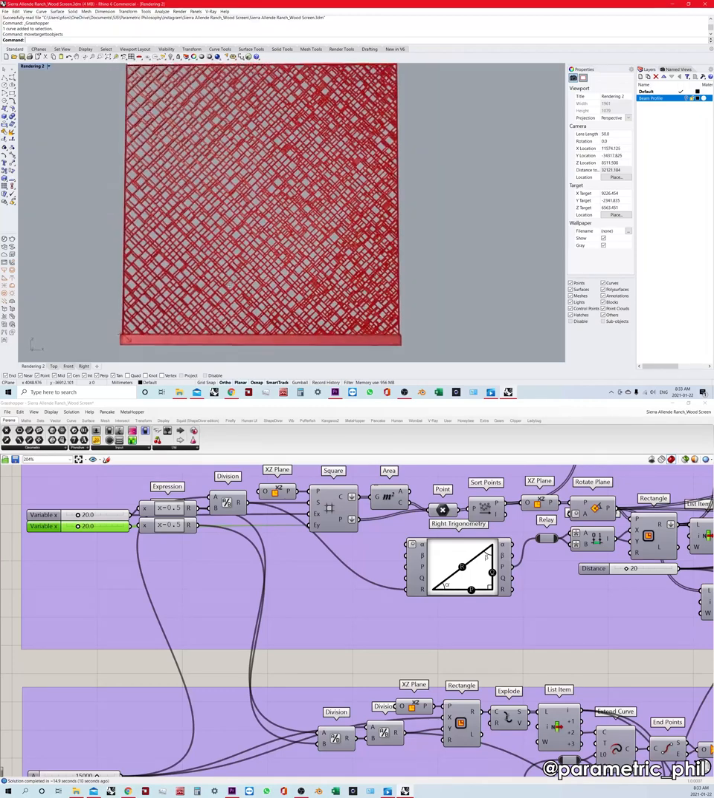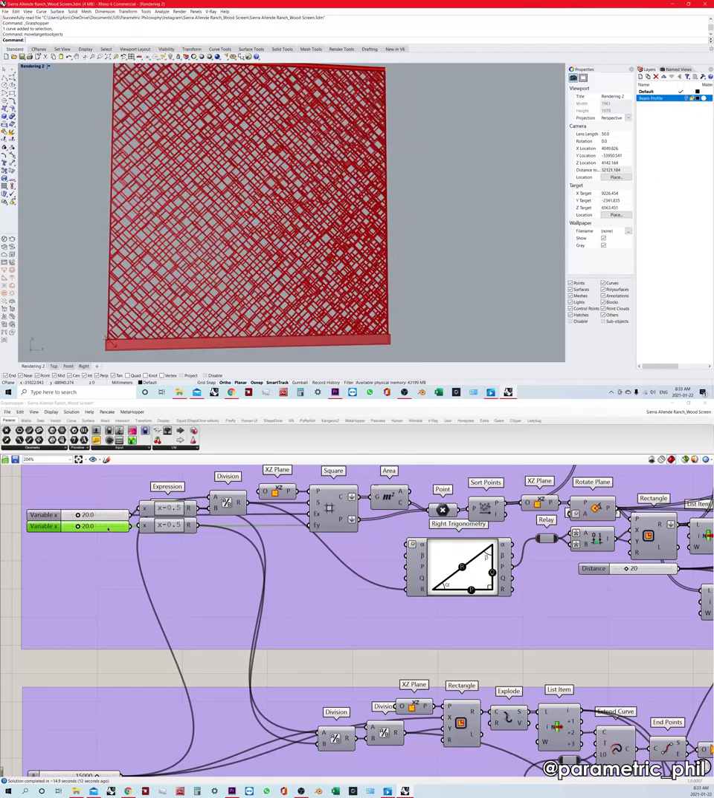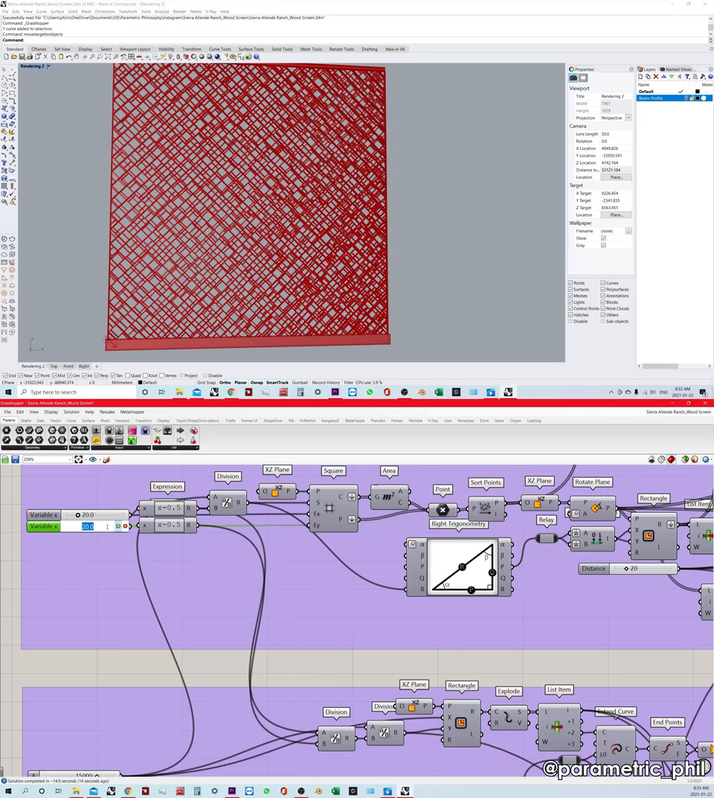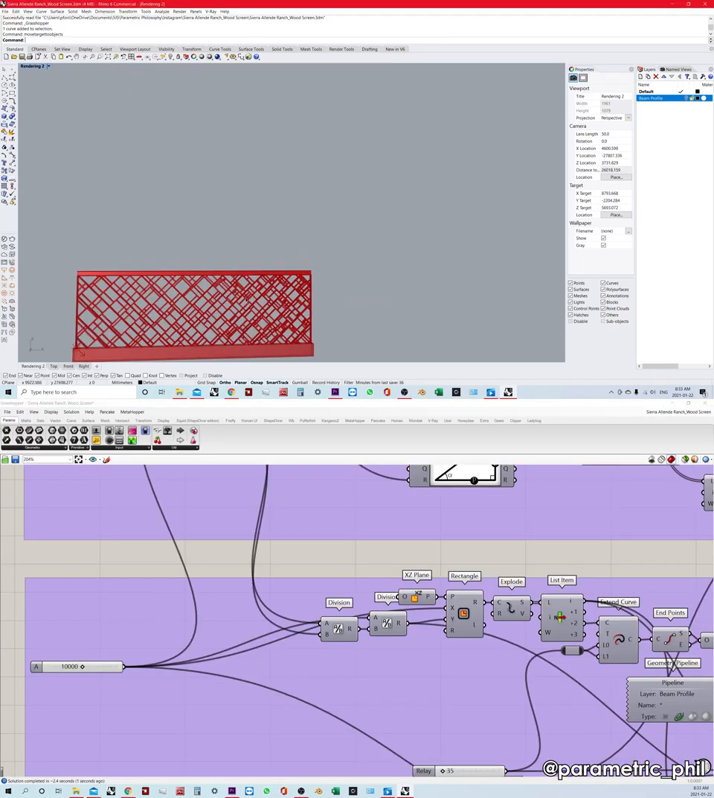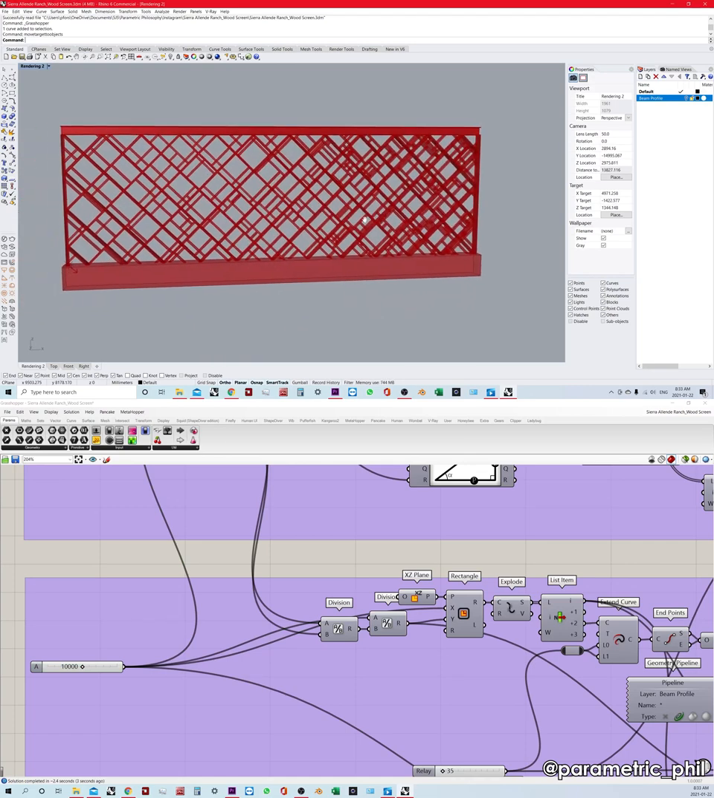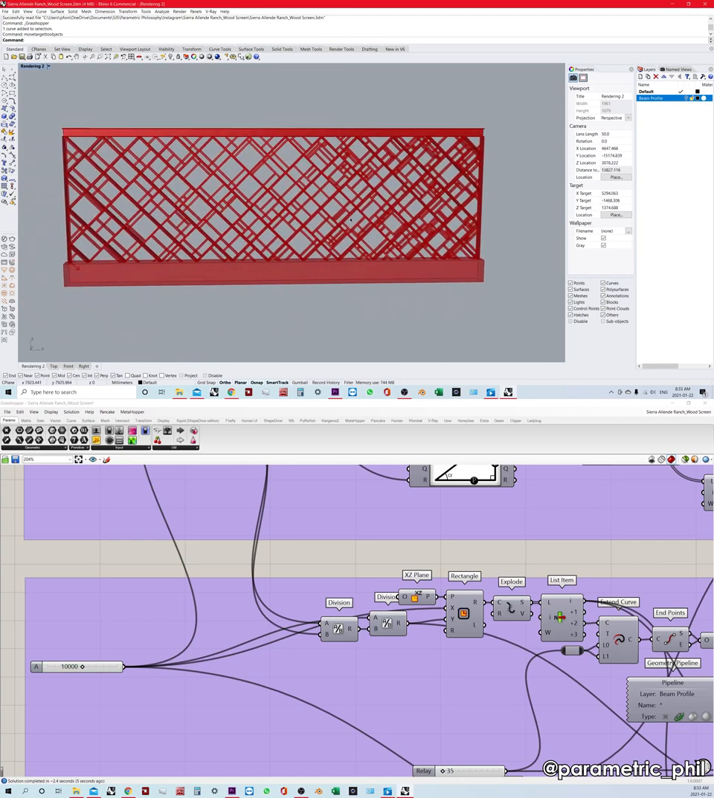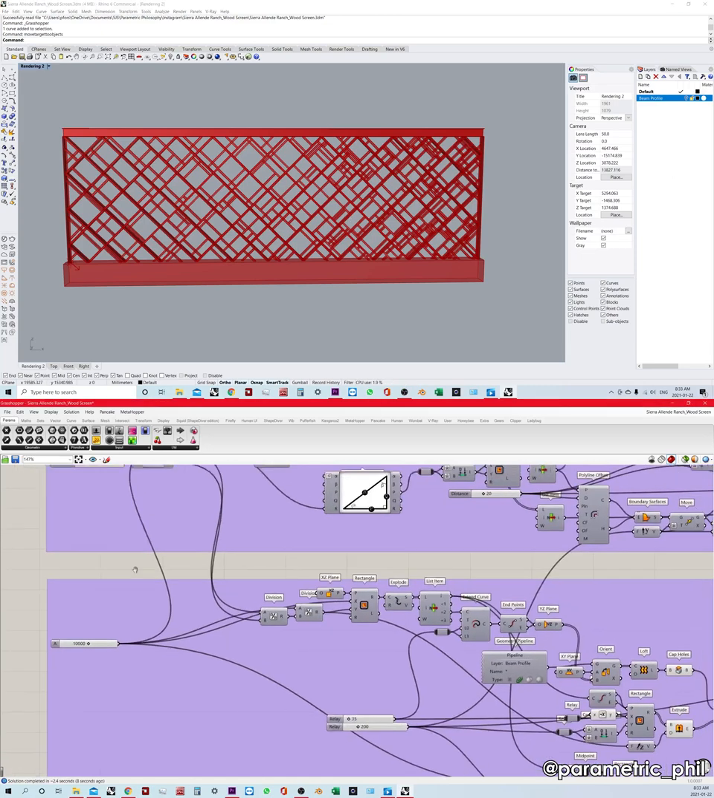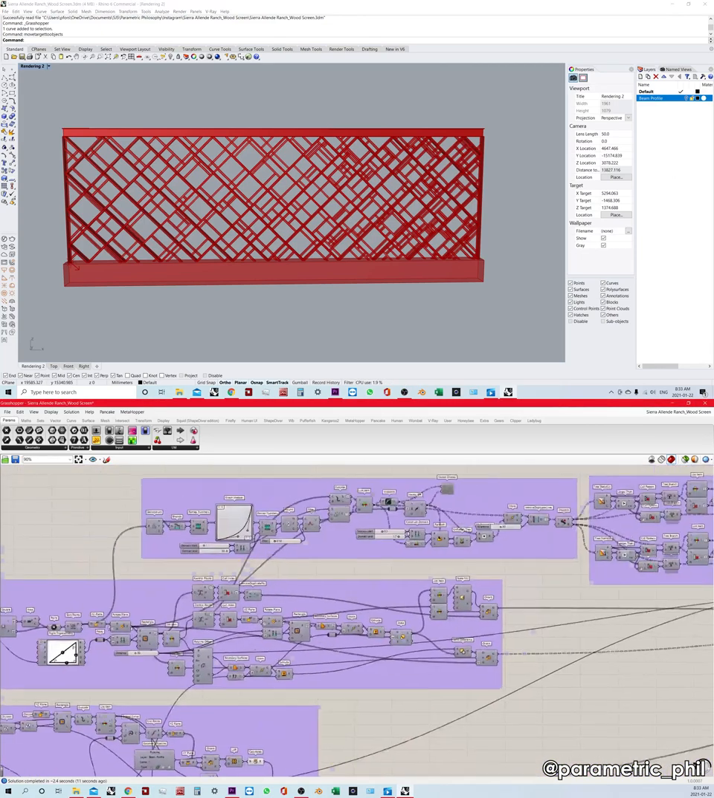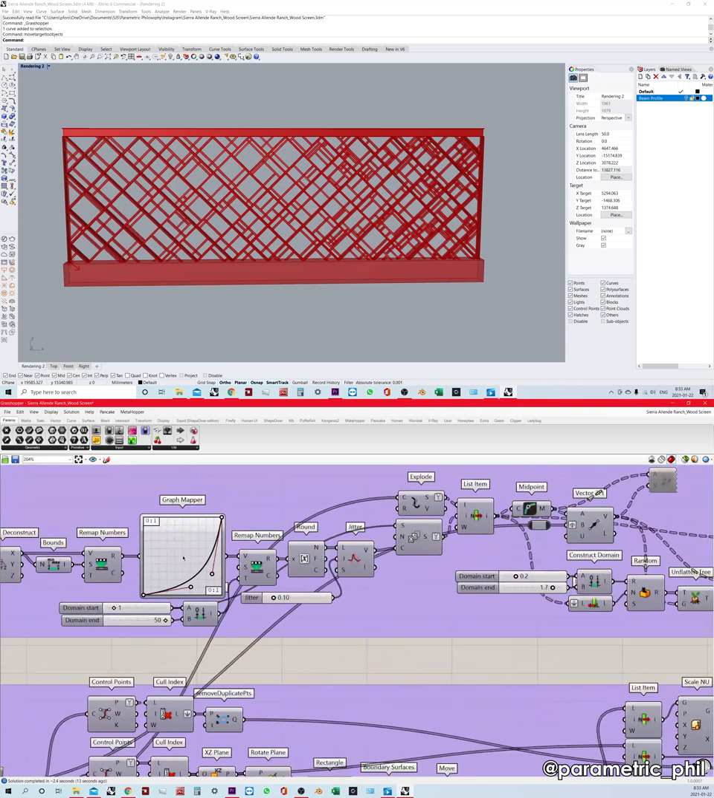That's pretty cool, right? So let's make it a little bit shorter again and look at some of the graph mapping capabilities. Okay, so we've brought it back down to roughly the dimensions of the original design, and let's just take one moment to look at how we're mapping the gradient.